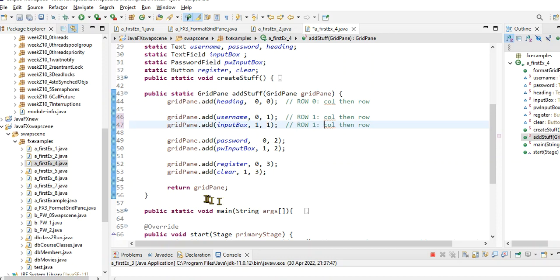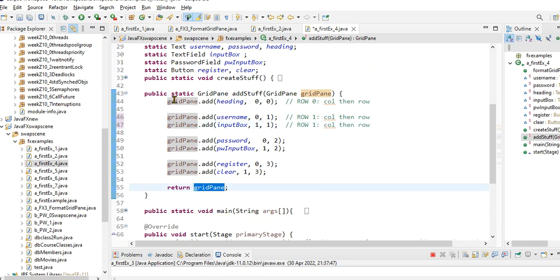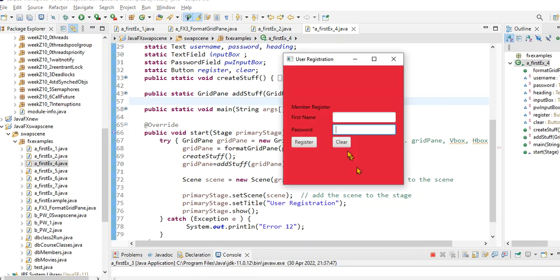So that is how you do this. And here then I return the grid pane with all its elements. I take all these elements that I've created, or all the nodes that I've created, I add them all to the grid pane, and then I return the grid pane. And that's how it works.